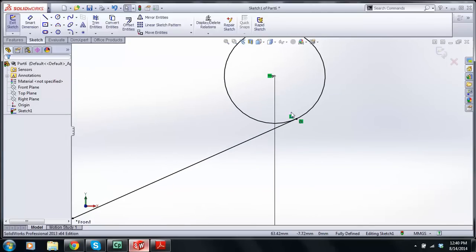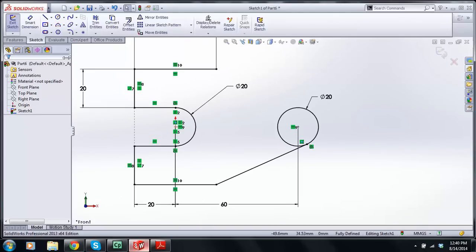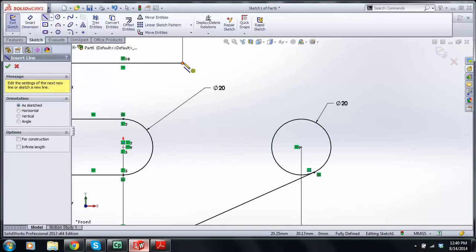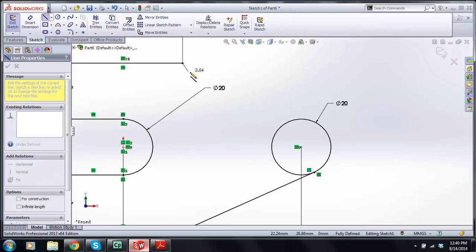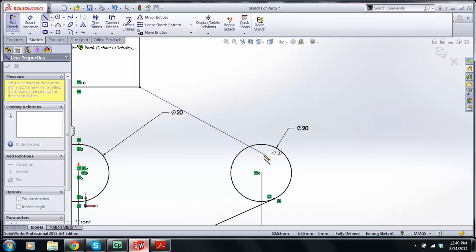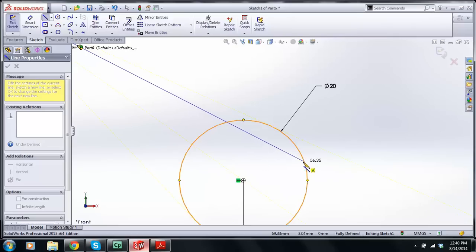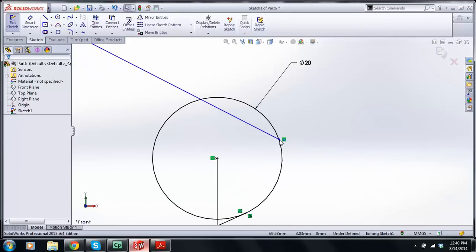Okay? So now I have two relations: a coincident relation and a tangent relation. Let me do that again. I start over here and lock onto that point. I go out of my way to keep away from the quadrant points to lock that in, and on the tangent point I'm just getting a normal coincident mate.